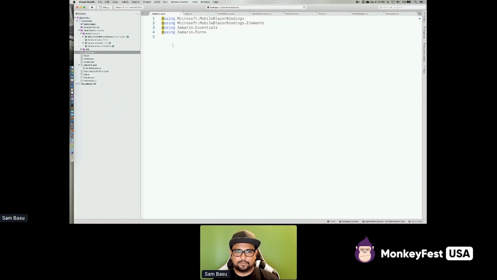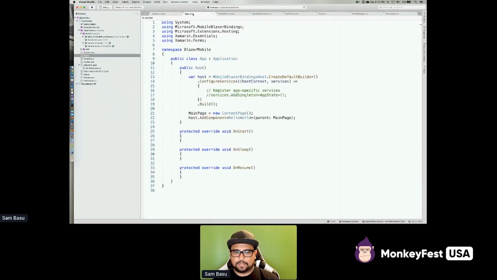Okay, so in this one here, I got some import statements in my imports Razor. App.cs. Now this is different, right? If you have done Xamarin.Forms, you still have the OnStart, OnSleep, and OnResume, but this code is different from how a Xamarin.Forms application starts up, because this is very much the ASP.NET model.